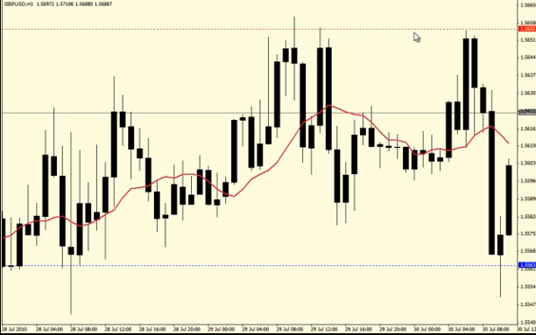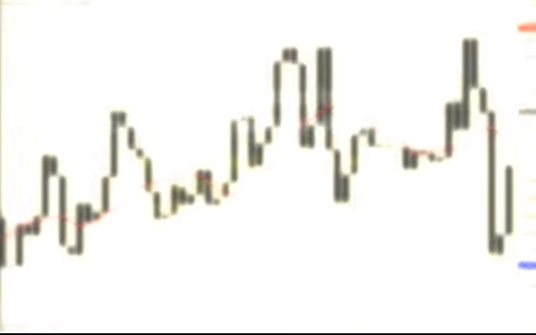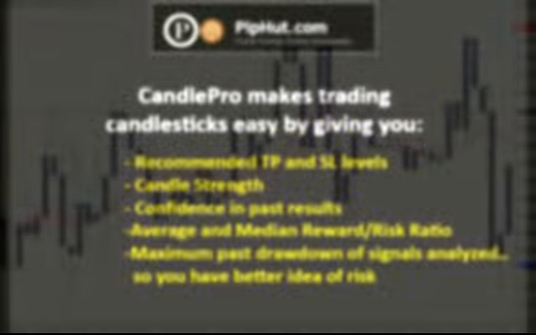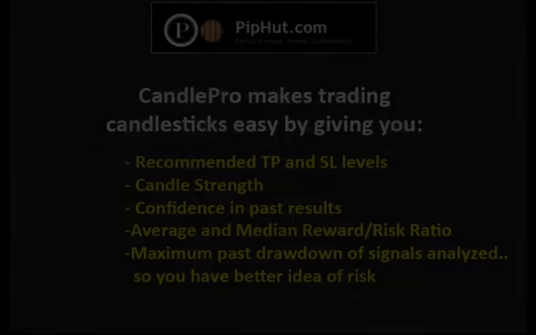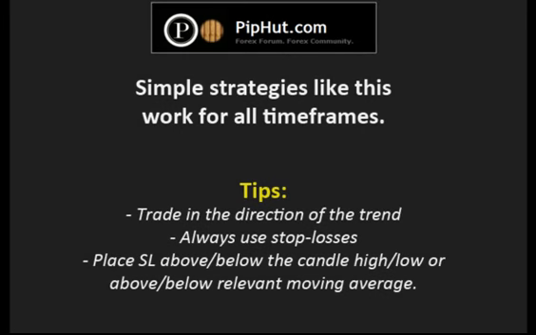And the great thing about Candles Pro is this is just one example. You're literally getting signals generated for multiple pairs, multiple time frames, every 15, 30, 60 minutes, every 4 hours, and every day. All of them, you're able to check the reliability, get recommended take profit, stop loss levels.